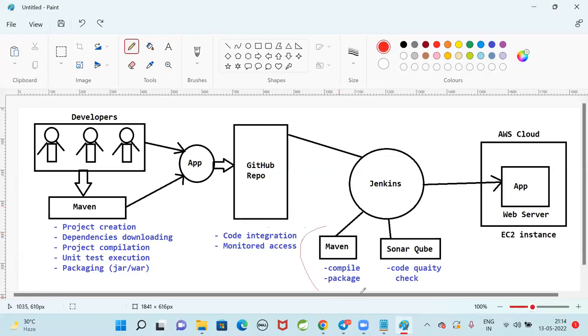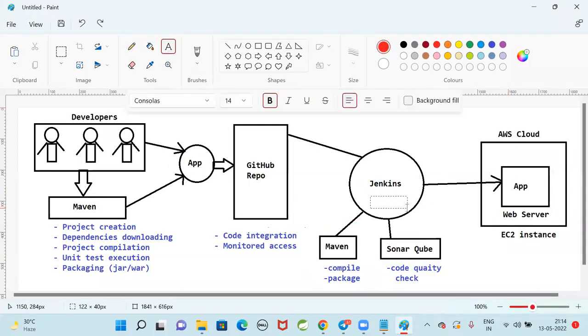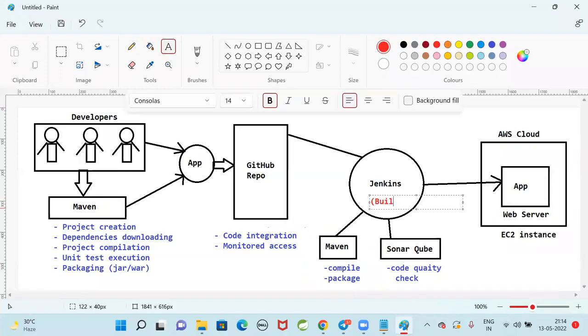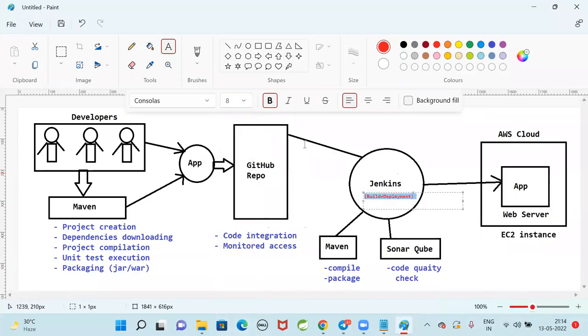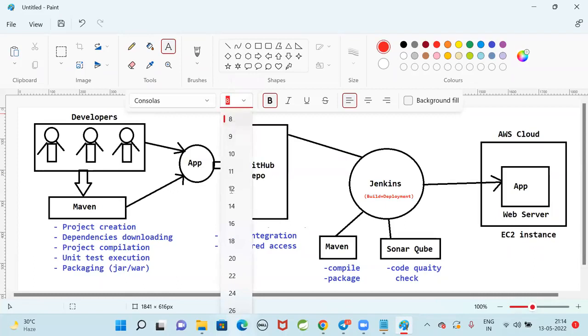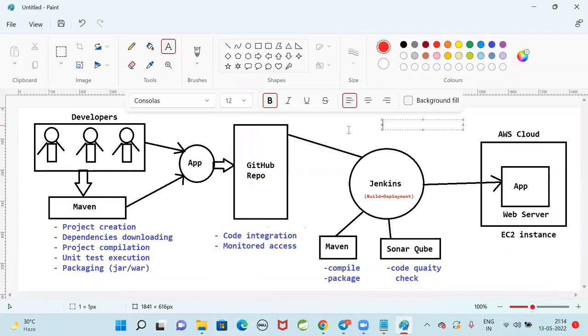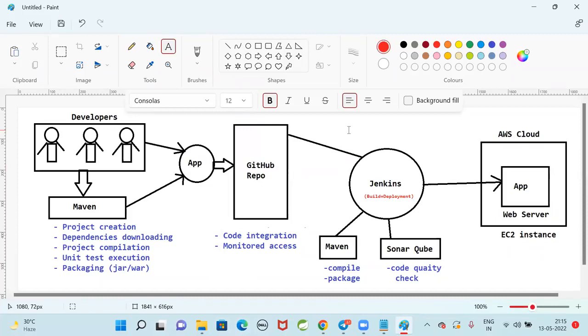Whatever is done by using Maven is called build: taking the source code, compiling it, creating the package, then deploying it into the server. Build plus deployment. Now, by using Jenkins, we are performing build plus deployment. Sir, how will the build and deployment happen by using Jenkins? You can do the build and deployment by running the jobs in Jenkins.